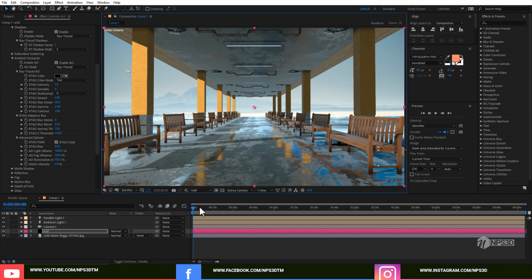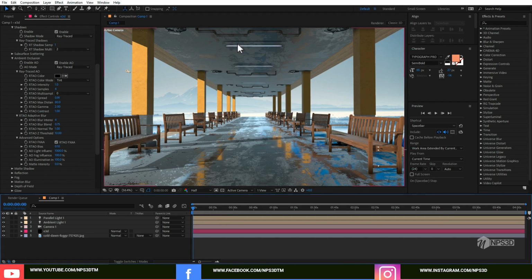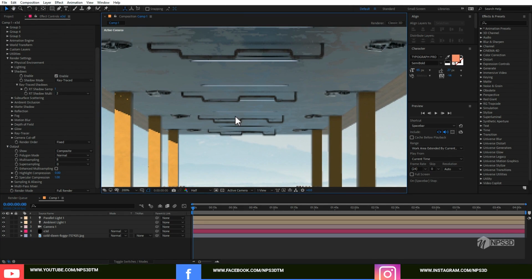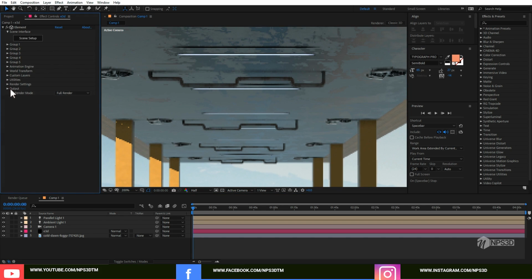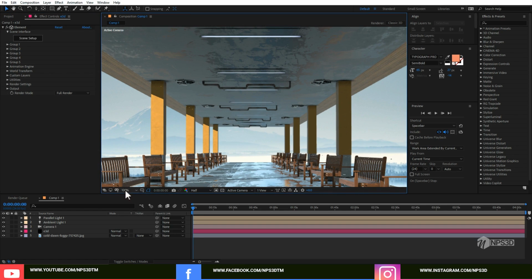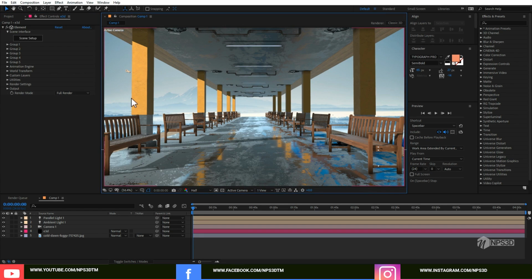Right? So here is the problem. You can see this shadow, this light is also casting a shadow, but we don't want that. Because you can see here the mercury or the glowing part is casting a shadow. So I don't want that. Let me show you how you can fix it.